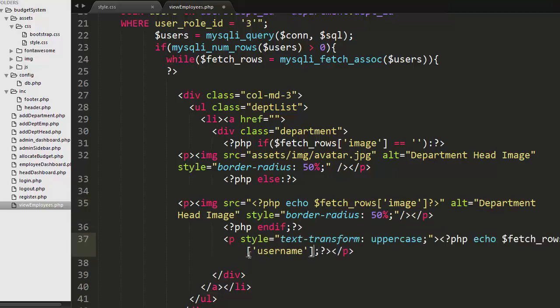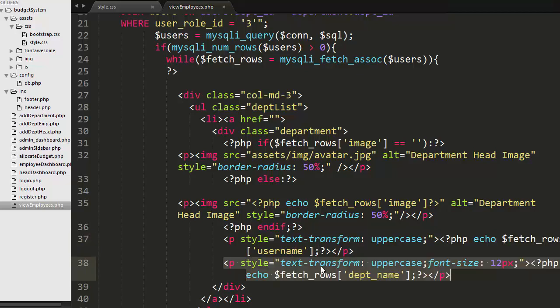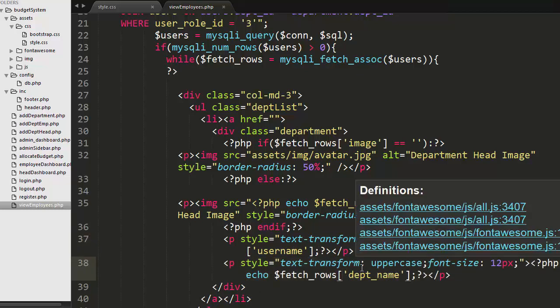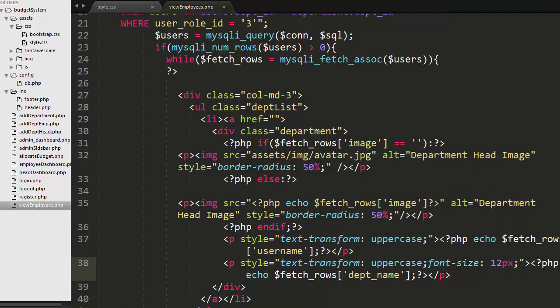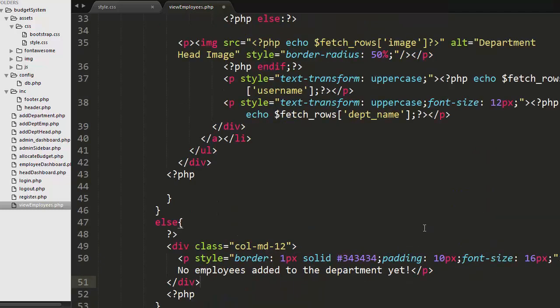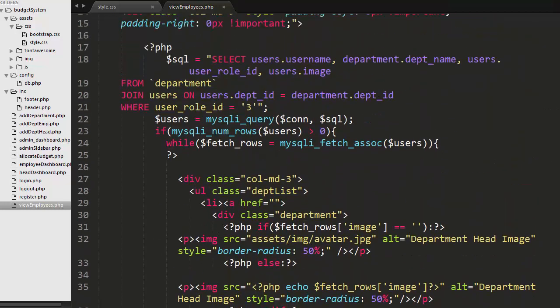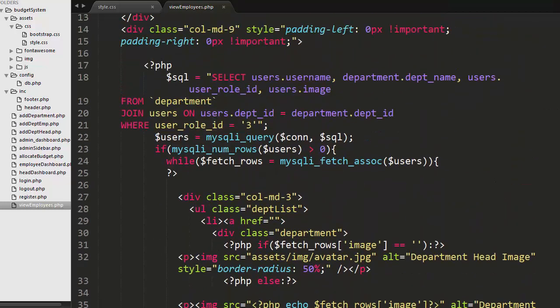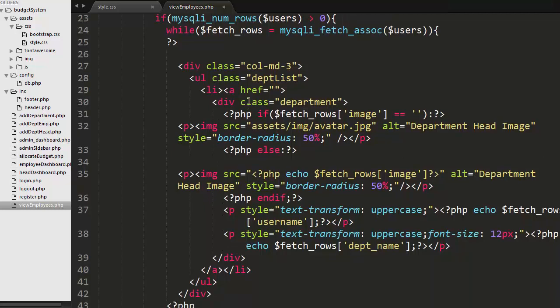Apart from this information, I also want to display the username of that employee, and I also want to display the department name of the employee as well. If there are no normal employees present inside the MySQL table, that means the admin has not added any employee in any of the departments. In that case I need to display this message: no employees added to the department yet. So now let's save it.